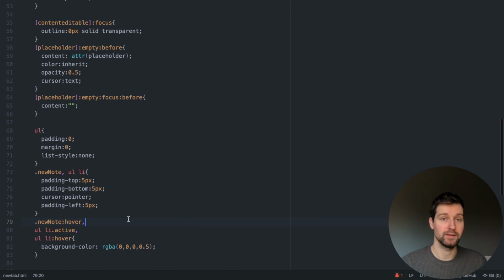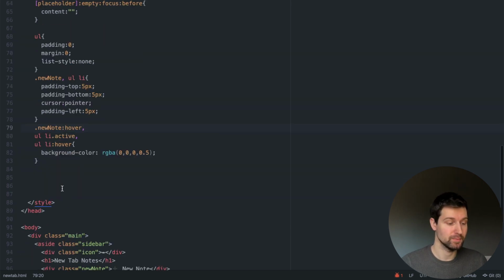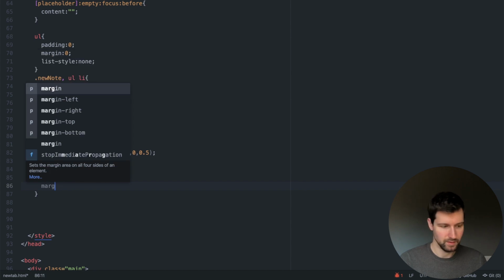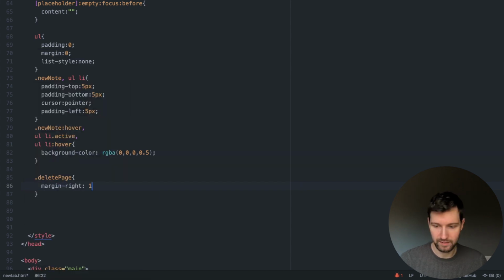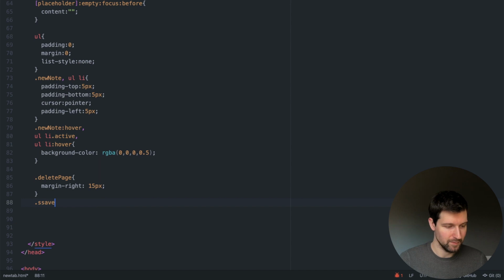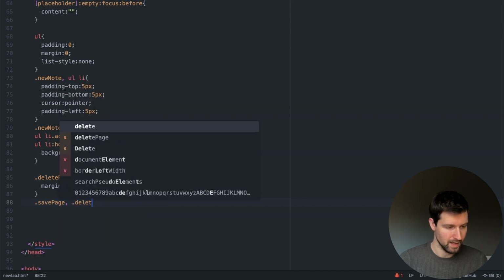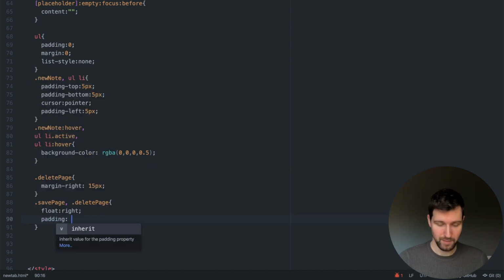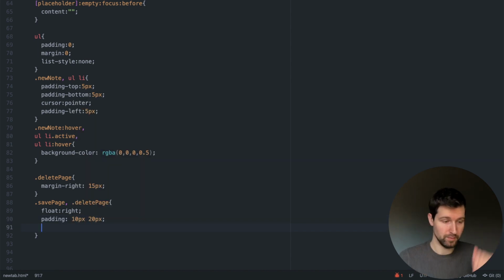Okay, so now we want to add the styling for our save and delete buttons we just made. So we'll go down a little bit more as well. First we want to say delete page. We're going to set a margin right of 15 pixels because that's going to be on the right hand side of the screen. And then for both our save page and delete page, we want to set some styling. So we want to float them both to the right. We're going to set padding of 10 and 20 pixels on the left and on the top.